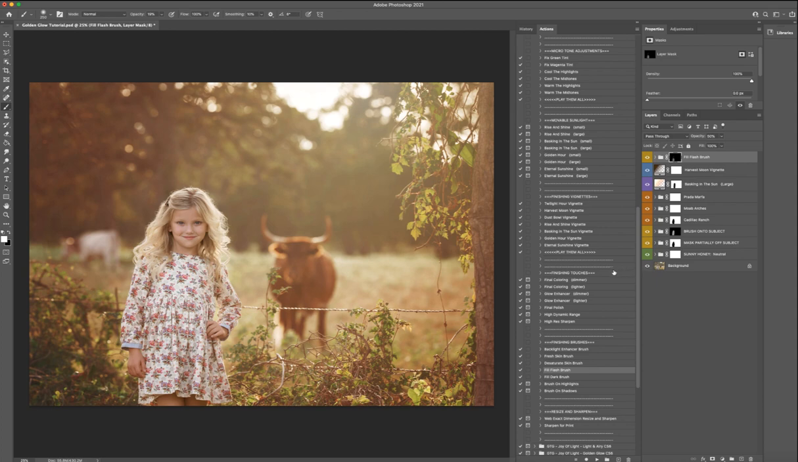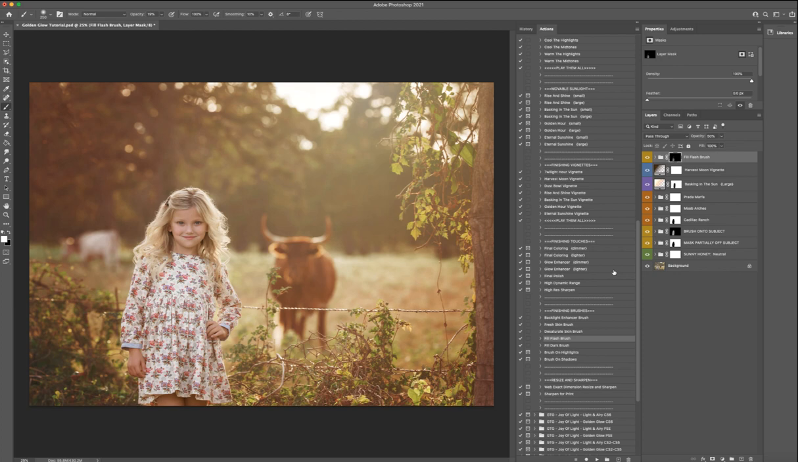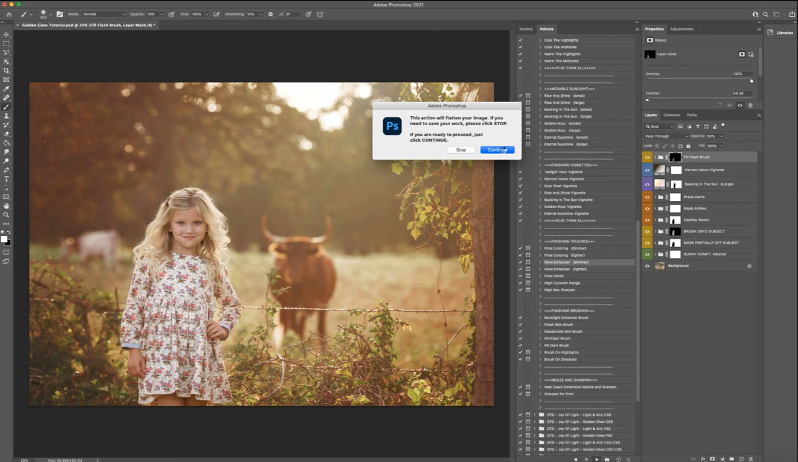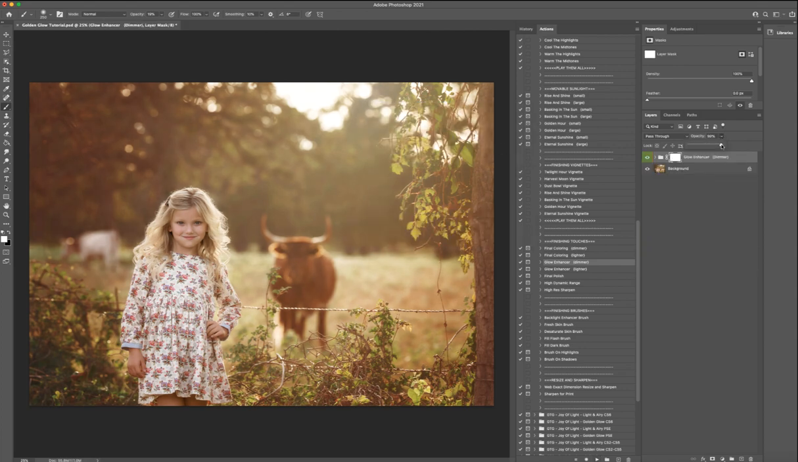So the next thing I want to do is I'm going to add a glow enhancer, and I'm going to do glow enhancer dimmer. Now this is going to flatten, so click continue. That made it a little too dark. Let's keep that at 25%.